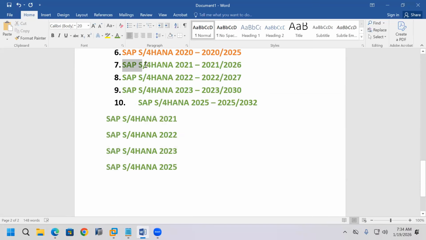Maximum they don't use SAP S/4HANA 2021, 2022 nowadays when freshly installing. Maximum, when freshly installing and developing business, they use the latest version or the previous version only. Why? Because this one has 5 years, this has 4 years, this has 6 years. That's why mostly they use SAP S/4HANA 2023, 2025. Total these 4 versions are available in the SAP S/4HANA software product.